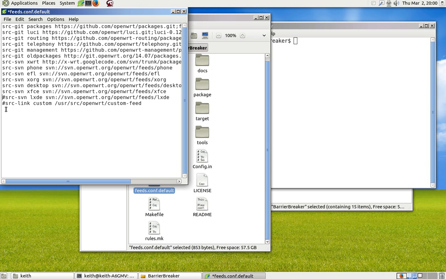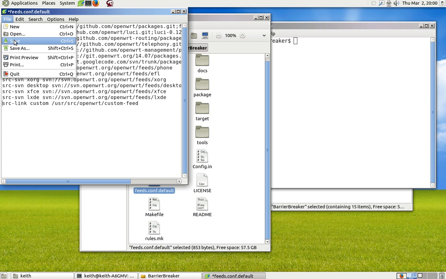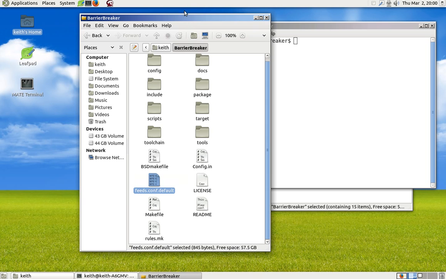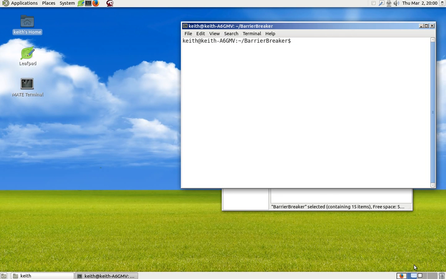You can leave it default with just these right here: the packages, the LuCI, the routing, the telephony, the management, the old packages. You can just leave it there, but I want all of them because I want to show you what I'm going to do. I like them. Then click file, save it, close it. Okay, let's go back here.